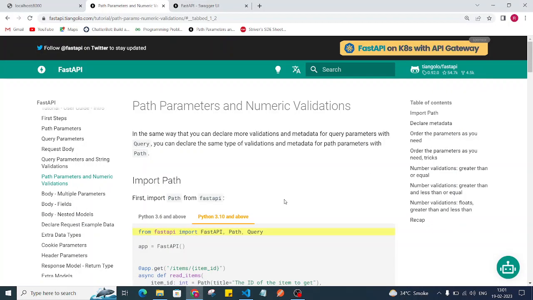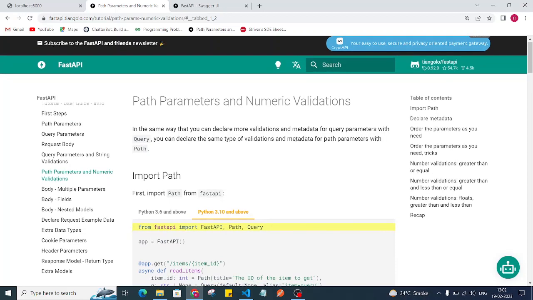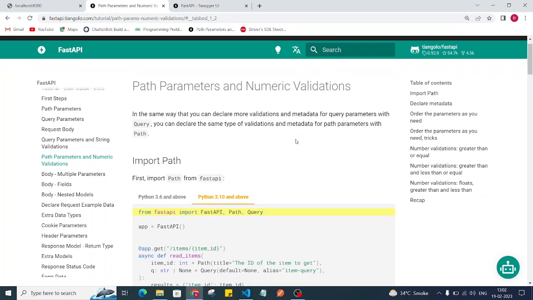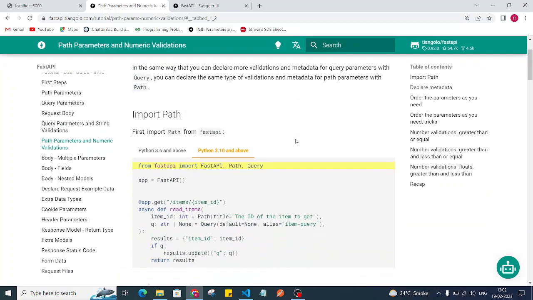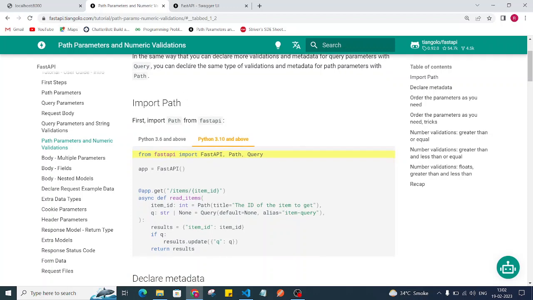So in our last video, we have seen how we can add additional validation and metadata information with query parameter. So in this video, we will understand the same thing with the path parameter as well. We can also pass validation and metadata information with the path parameter. So let's get started.